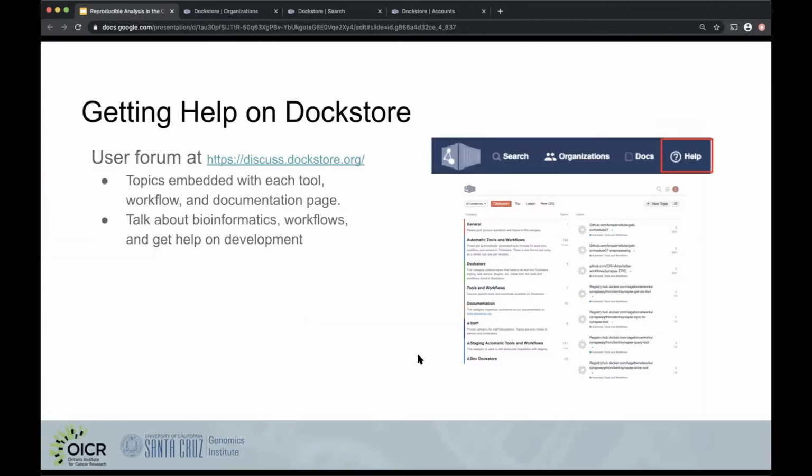And also when you need to get some help on Docstore, you can navigate to our little help icon that's available on the help toolbar on Docstore. That will take you to the Discuss forum that Docstore uses to engage with users and to help people out when they're having trouble. You can talk about bioinformatics, talk about your workflows, and get help with your development.